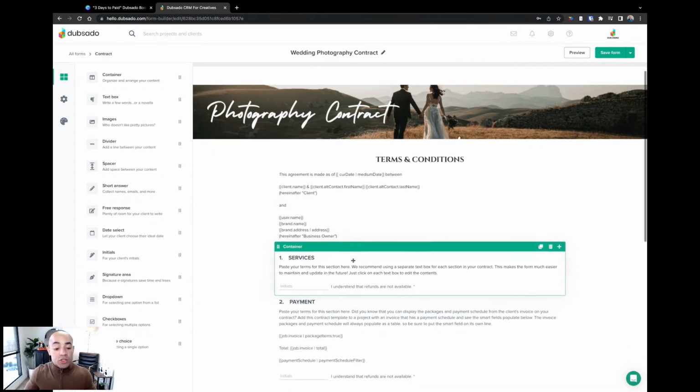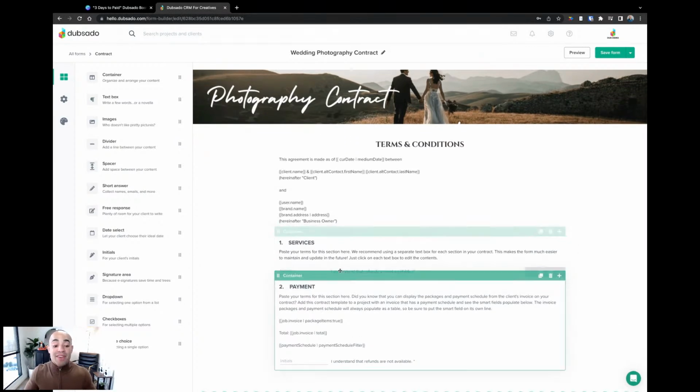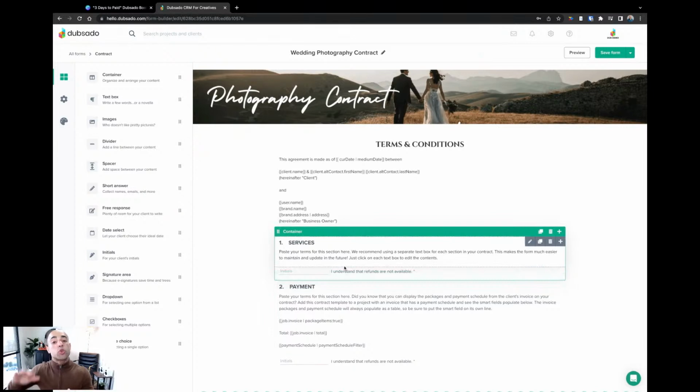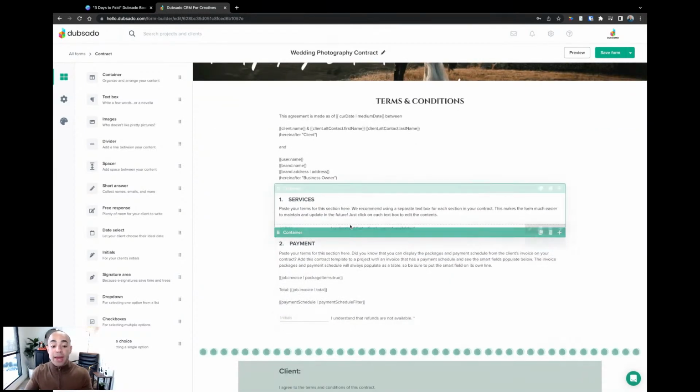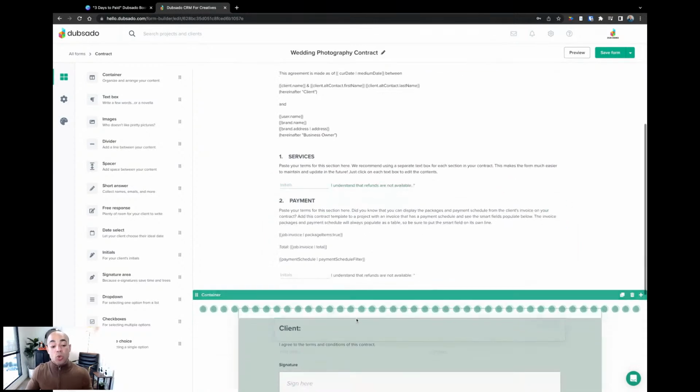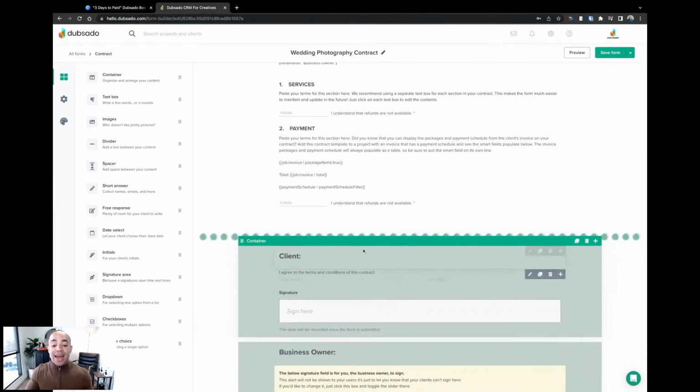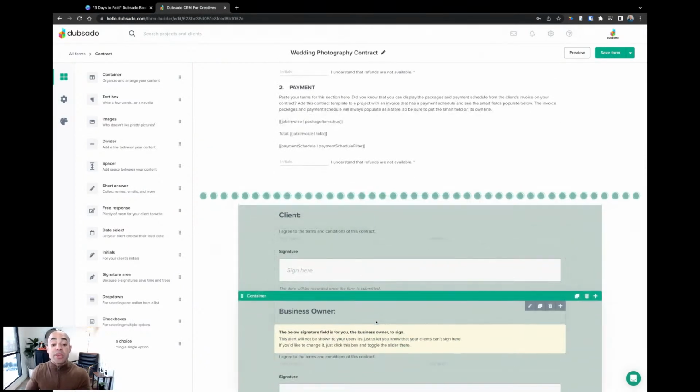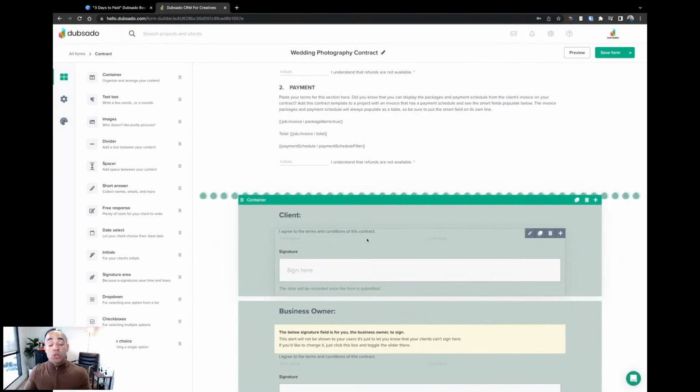So on this form here, you'll notice that I have initials boxes on here, and this will make more sense tomorrow when we talk about filling this out, how the client experience works. But I have some initials elements on here after my different clauses. And then when I scroll down to the bottom, you'll notice that I have a space for clients to sign and a space for the business owner to sign. I'm using the signature area elements here, and this is how they can actually type in and sign their name electronically.